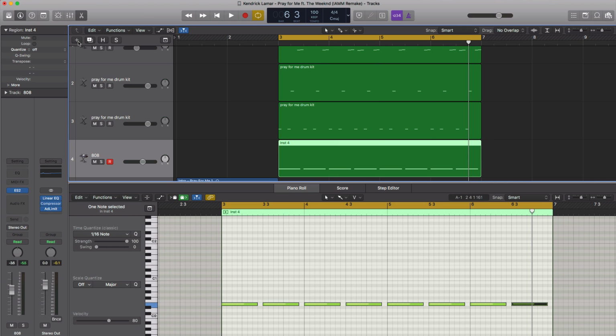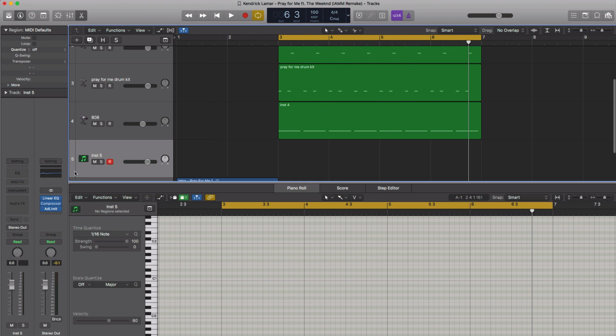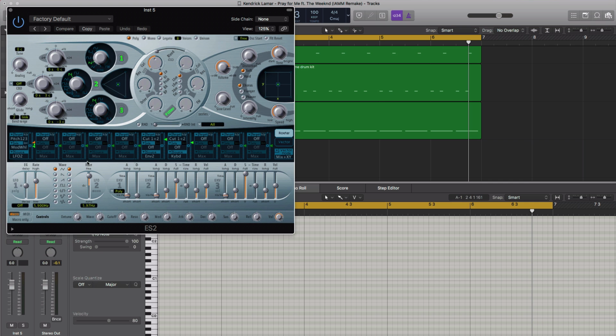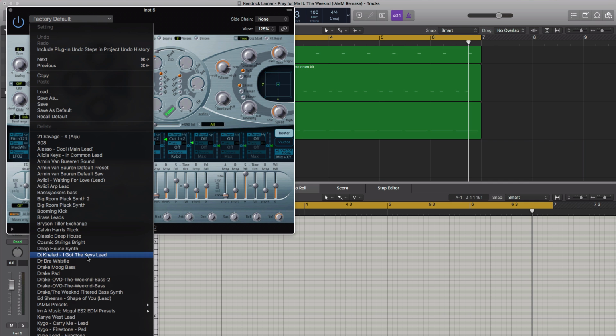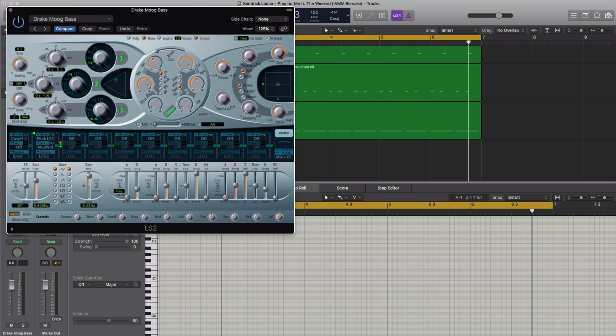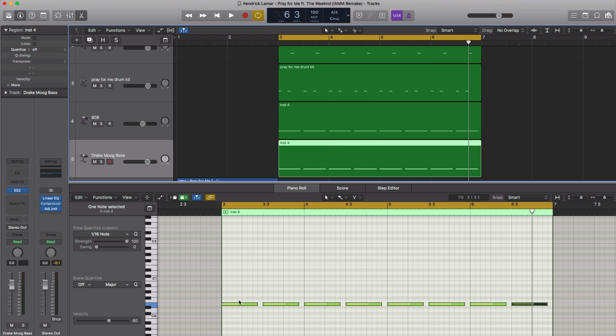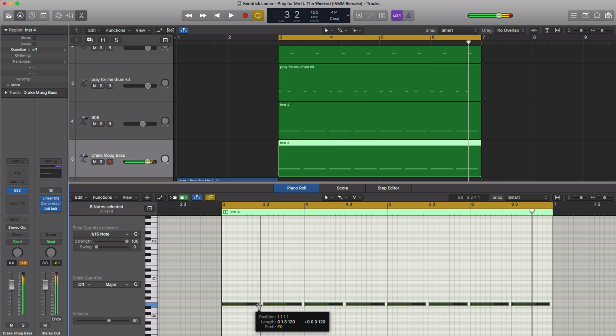Alright, next go ahead and create another software instrument track. We're going to bring in Logic's ES2 synthesizer, and this is going to layer up that 808s. We're going to bring in the Drake Moog Bass preset we like to use in tutorials. Let's close that for now, and we're just going to bring this down over here. Now the notes on this is going to get dragged out a little bit longer. We're going to get something like this.